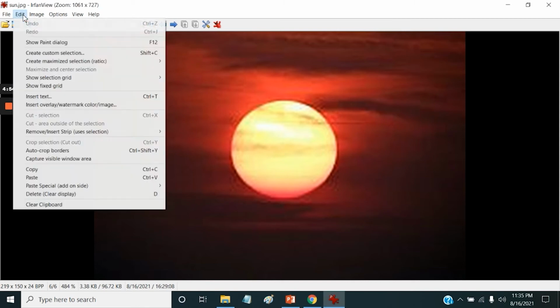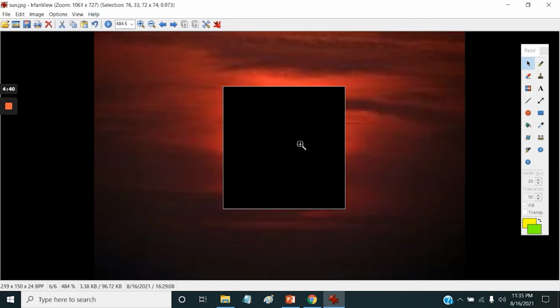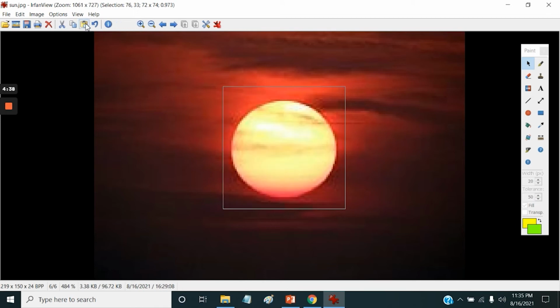I'm going to go to Edit, Show Paint Dialog, make sure we have the Selection tool still selected, and we're going to go ahead and select the sun. So it probably makes sense if we click cut, our sun goes missing. We click paste, we bring it back. But what might not be intuitive is now when we hit the left, right, up, and down keys, we don't switch back and forth between files. We actually move the selection box.